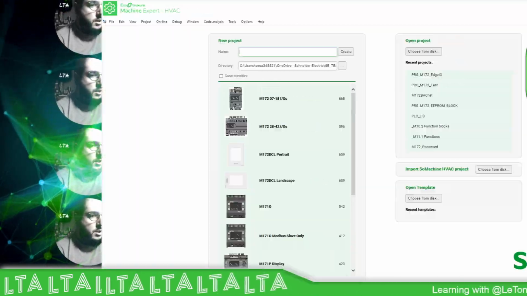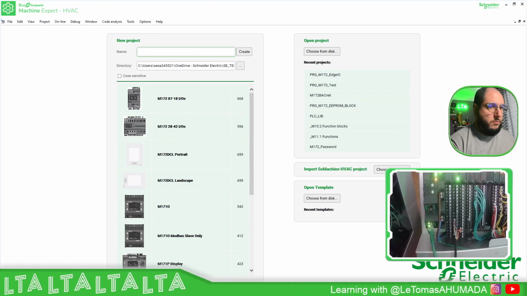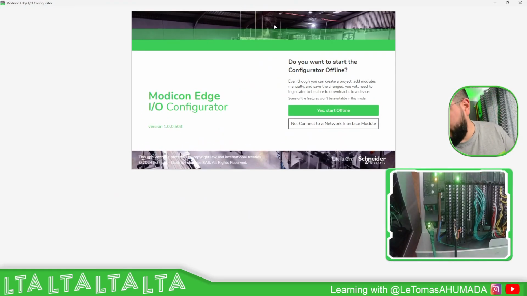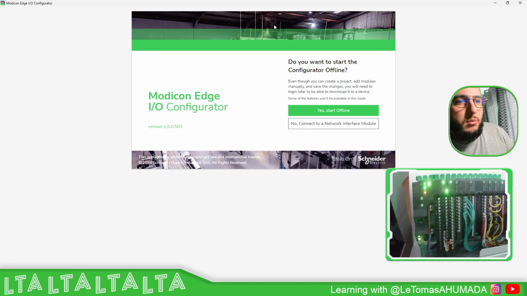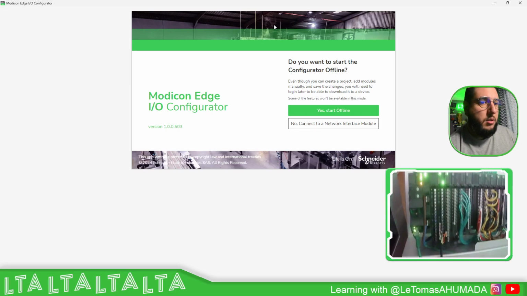So this is the Modicon Machine Expert HVAC. What I'm going to do now is to open the Modicon EdgeIO Configurator in order to connect to the actual unit that I have here with me. That one is the beast that I have with me. Okay, good.